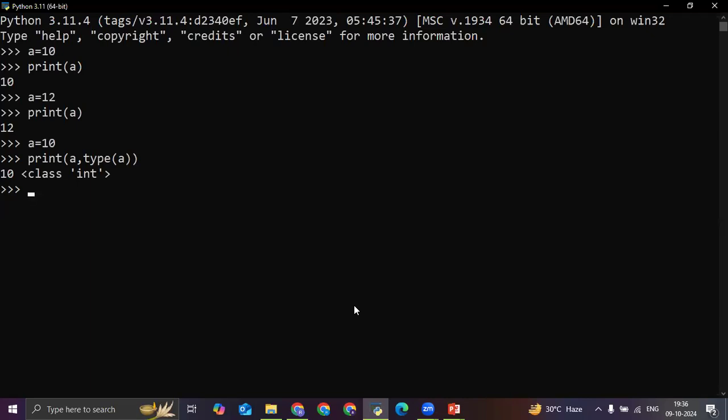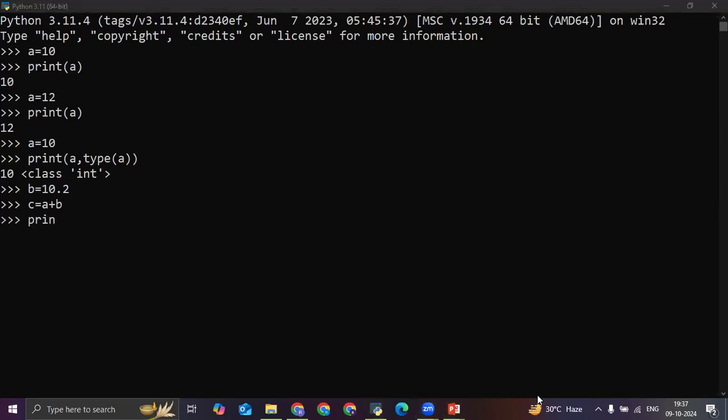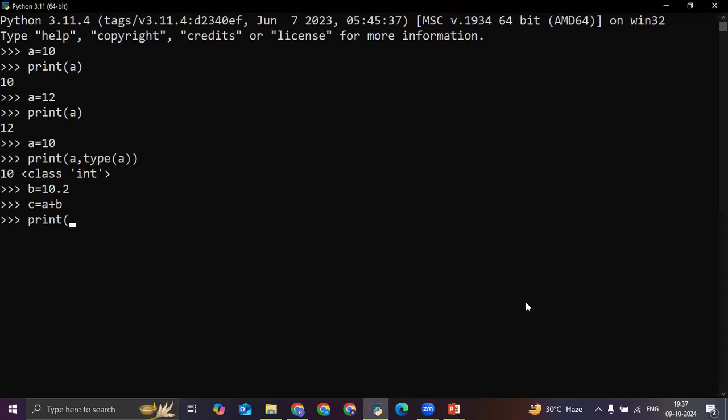Otherwise, if we talk about Java, C, C++, their declaration is mandatory. They will not automatically provide us which data type this is. Let me write B is equal to 1.2 or 10.2. Now, C is equal to A plus B. Now, print type of B. This is a class float, meaning this is a float data type. Now, if I write print type of C, again, this is a floating point.